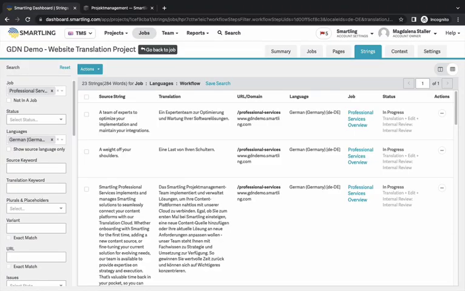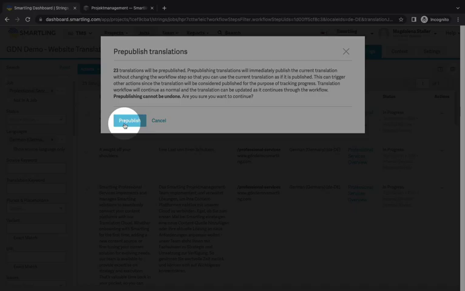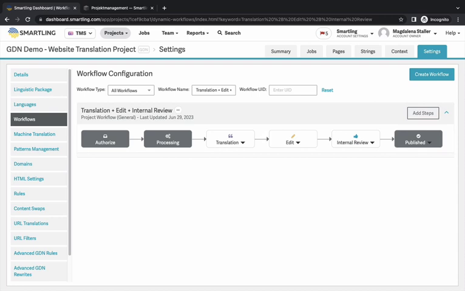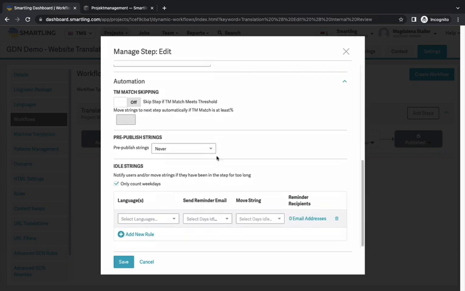To pre-publish translations that are still in progress, please navigate to the Strings view. Simply select the translations to be pre-published and choose the option Pre-publish from the Actions menu. If you would like to always pre-publish the translations once they enter a particular step in your workflow, such as an internal review step, you can make use of the option to pre-publish strings on a particular workflow step.